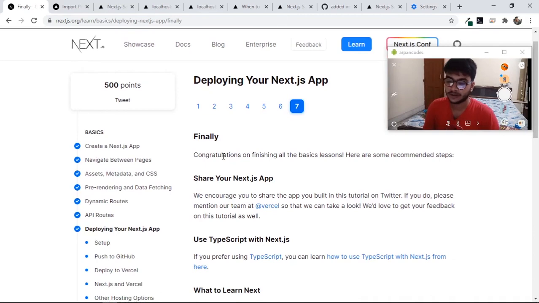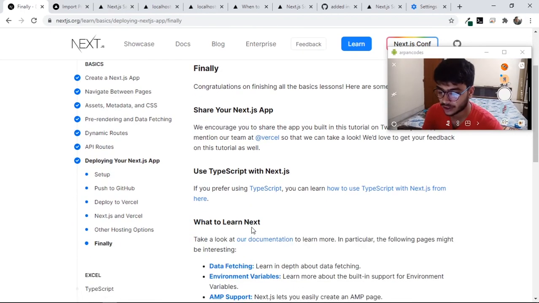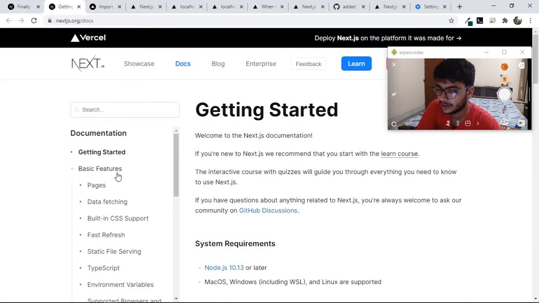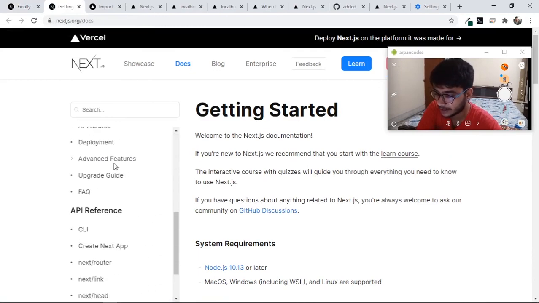Finally, congratulations on finishing all your basic lessons. Here are some recommended steps. Share your Next.js app. We encourage you to share your build from this tutorial on Twitter. If you do, please mention our team at Vercel so that we can take a look. We'd love to get your feedback on this tutorial as well. Use TypeScript with Next.js. If you prefer TypeScript, we'll see this documentation sometime else.